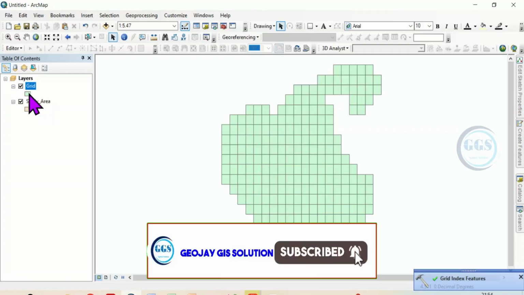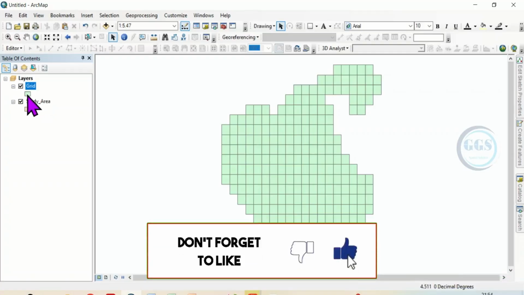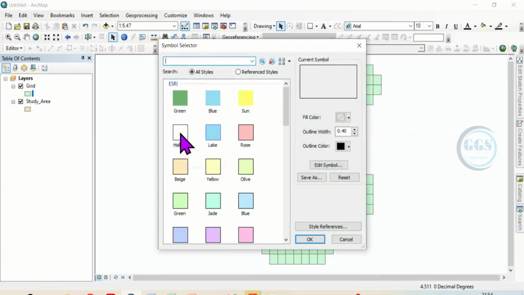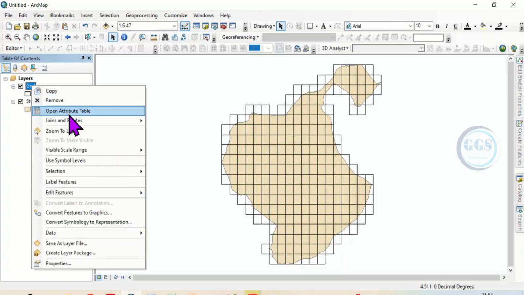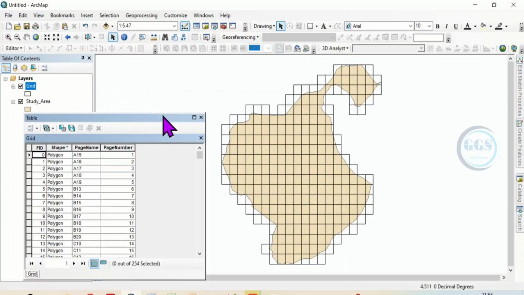To better appreciate it, let me change the symbology to hollow. I'll click here and select hollow and click on OK. Yes, you can see it. Now you can check the attributes of the grid created. Right click and open the attribute table. In the attribute table, it has created page name and page number. You can see it has given a page name to each of the grids and also a page number.